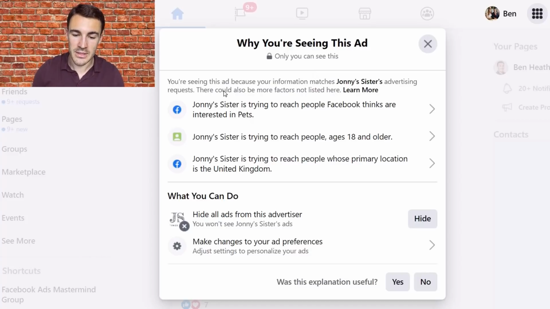So for example, you're seeing this ad because your information matches Johnny's sister's advertising requests. Okay, there could be more factors not listed here. Johnny's sister is trying to reach people Facebook thinks are interested in pets. Then they give some other information. Johnny's sister is trying to reach people 18 or older, which I obviously am. Johnny's sister is trying to reach people whose primary location is the United Kingdom, which again is true for me. So from this, we know that Johnny's sister, the advertiser, is targeting people interested in pets with this ad campaign.